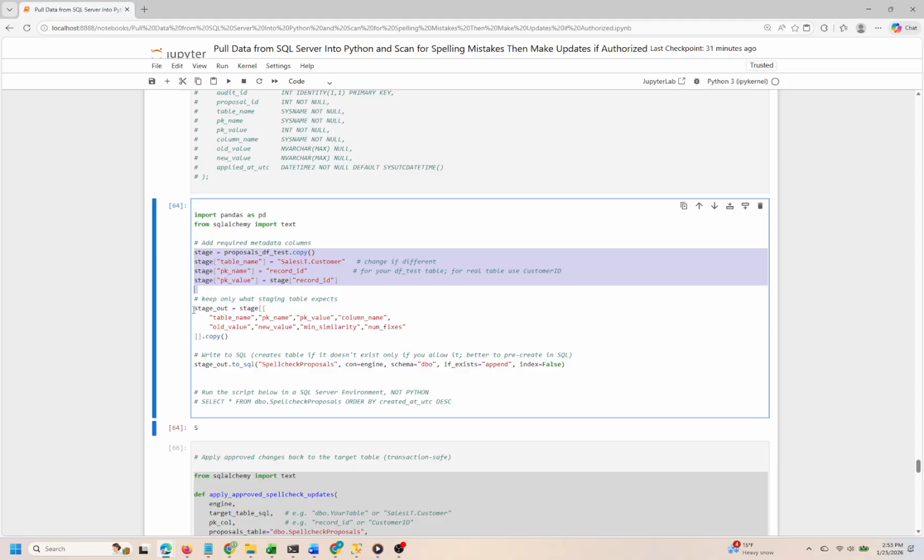To achieve this, we start by creating a copy of the initial data frame. From there, we're adding 3 key columns: the name of the table, the primary key name, and the primary key value. It's important here to note the specific names we're using. In our case, saleslt.customer is set as the table name, and record ID is the chosen primary key for our test data frame. These designations play a vital role in later operations, especially when retrieving or modifying records in the database.